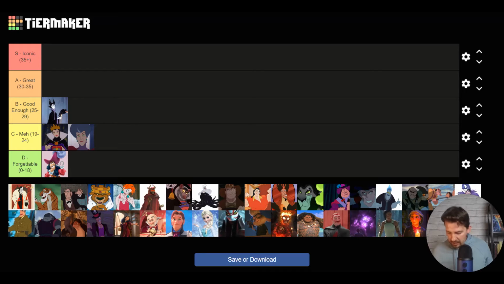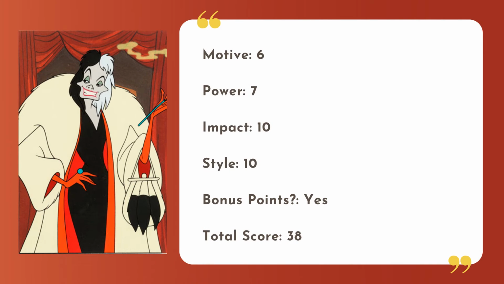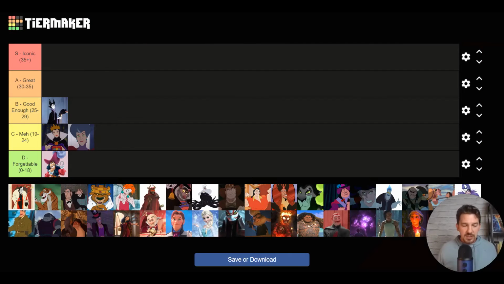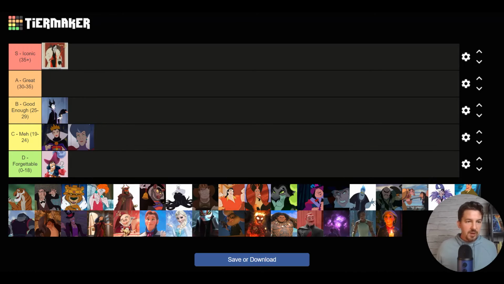And since I have awarded her a 6 for motive, a 7 for power, a 10 for impact, and a 10 for style, I mean, how could you give her anything less than a 10 for style? She's sort of psychotic scarecrow Audrey Hepburn. Whoever came up with that was on some kind of bender, and I love it. Which gives her a total of 33 plus 5 for the bonus points, a 38, bringing her in as our first S-tier iconic villain, which I think is completely appropriate. I mean, she makes that story work.